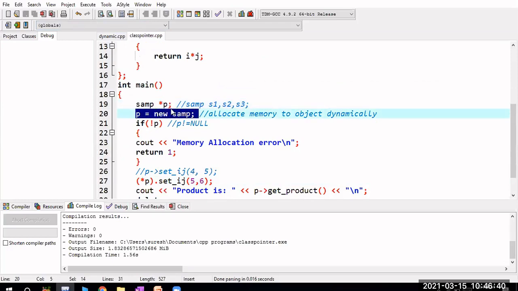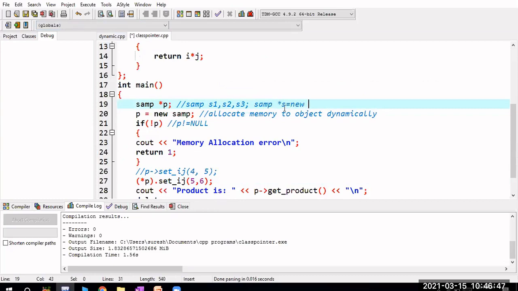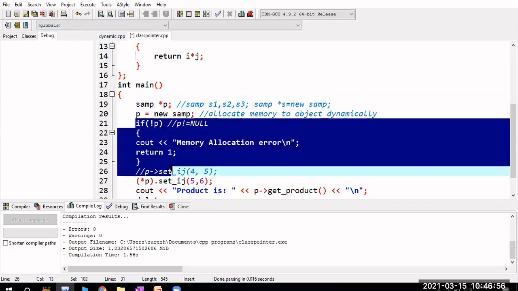You can write this in a single statement also. How can you write? That is nothing but sample star s equal to new sam. That's it. Okay, clear? All of you clear, right? Yes, sir. This one. Okay, and after this, memory is allocated.